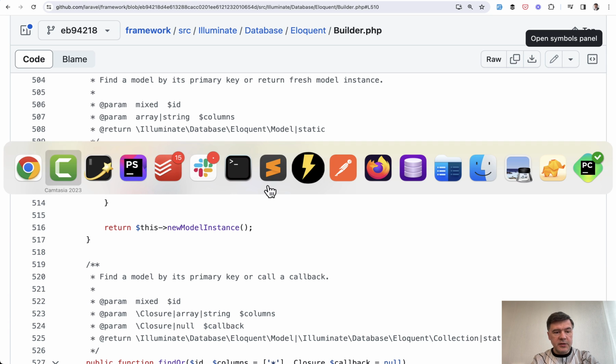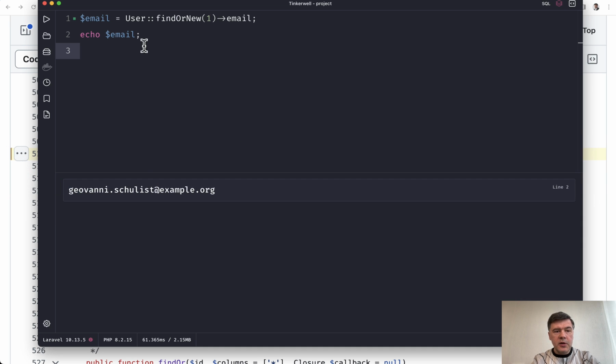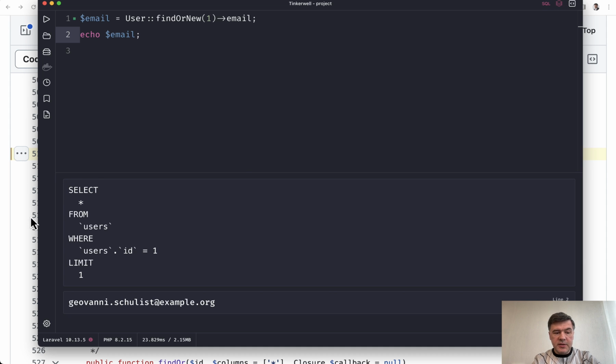So I've tried to play around with it in my Tinkerwell. For example, if I call findOrNew on the existing user and just get the email, I get the result. And if we take a look at what SQL queries are executed, it's select from users. Now, if I change that to a non-existing user ID, I launch and the result is null, but it doesn't throw any errors if the user does not exist. And just out of curiosity, what is the result of the actual findOrNew? It's an empty user object without any data inside.